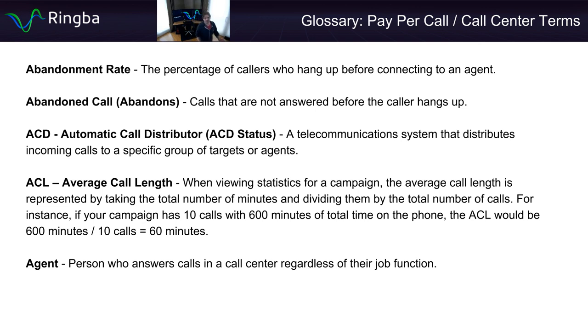Abandonment rate. This is the percentage of callers who hang up before connecting to an agent. Most call centers monitor their abandonment rate and keep track of it because they want to abandon as few calls as possible, because that's money left on the table for everyone involved in the paper call value chain. An abandoned call, or abandons, are calls that are not answered before the caller hangs up. So if a caller calls in and is put on hold or even just hangs up in the first few seconds of a call, we consider that call abandoned.